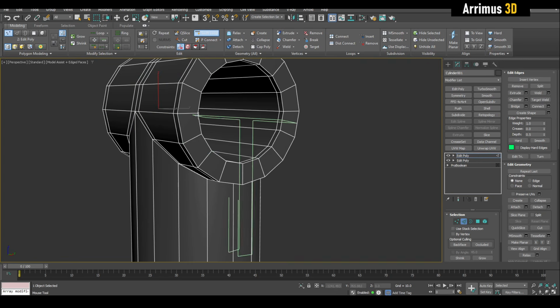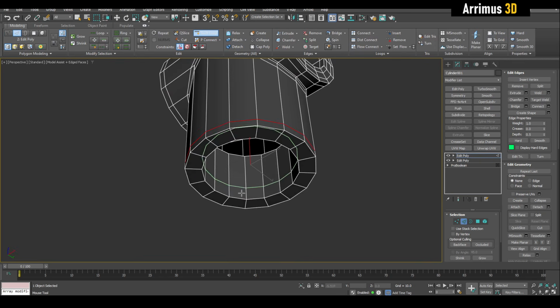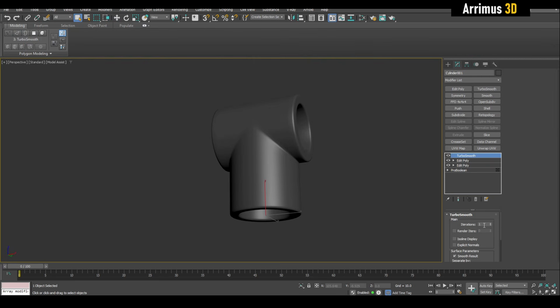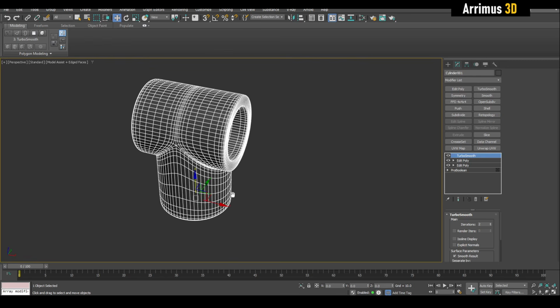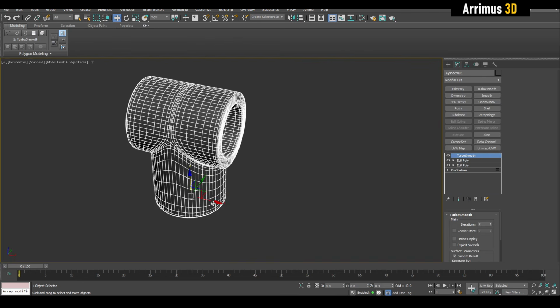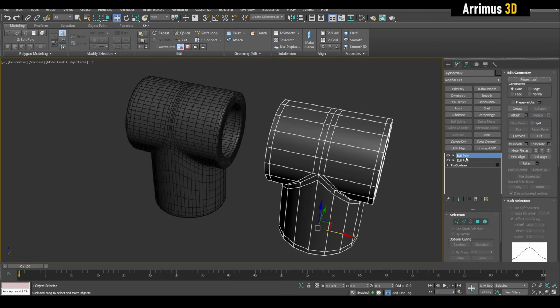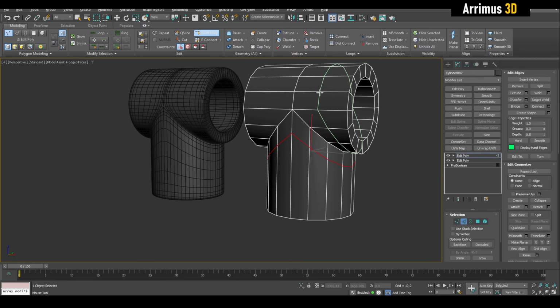You can also rely on presets as well. This gives you a perfect topology connecting joint right here. If you go into align creases, then I still recommend having some loops here just for better subdivision.